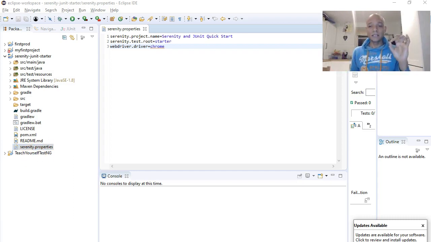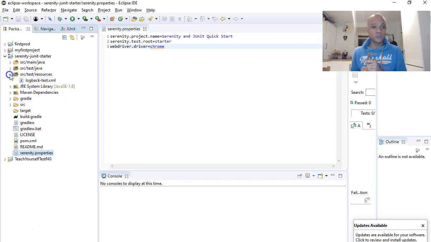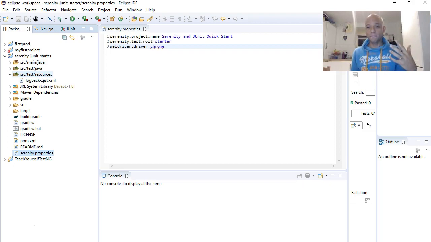We are creating all this within our source code, our source test code. So we're going to create this in the source test resources folder, which is where our test source code is. This is good practice. You could also put this within the Serenity properties, but that would not be good practice, because it's better to have it with your source code.